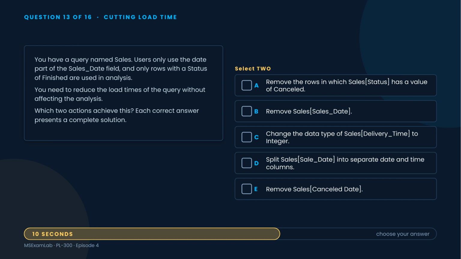Your options. A. Remove the rows in which sales status has a value of canceled. B. Remove sales date. C. Change the data type of sales delivery time to integer. D. Split sale date into separate date and time columns. E. Remove sales canceled date. Pause here if you need longer, 10 seconds.